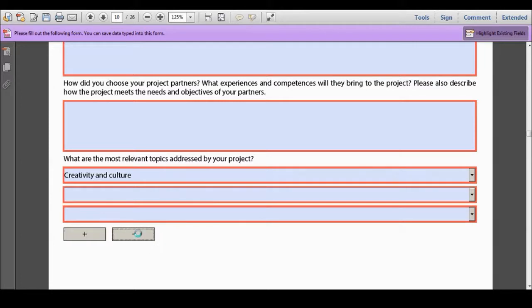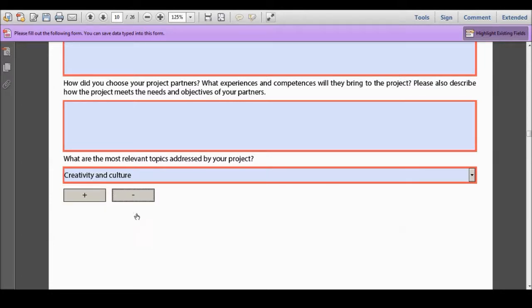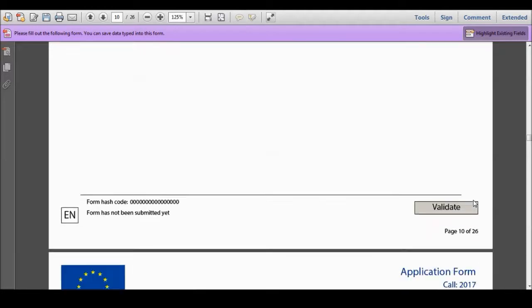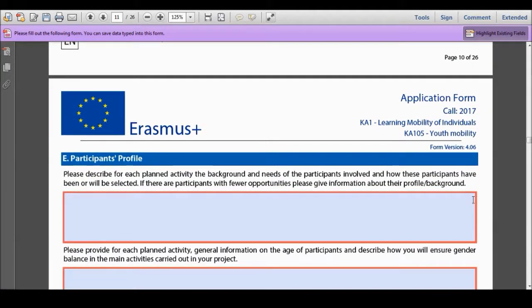So I'm gonna delete these now. Okay, let's leave just 1. And we will be moving forward to section E, which is participants' profile.